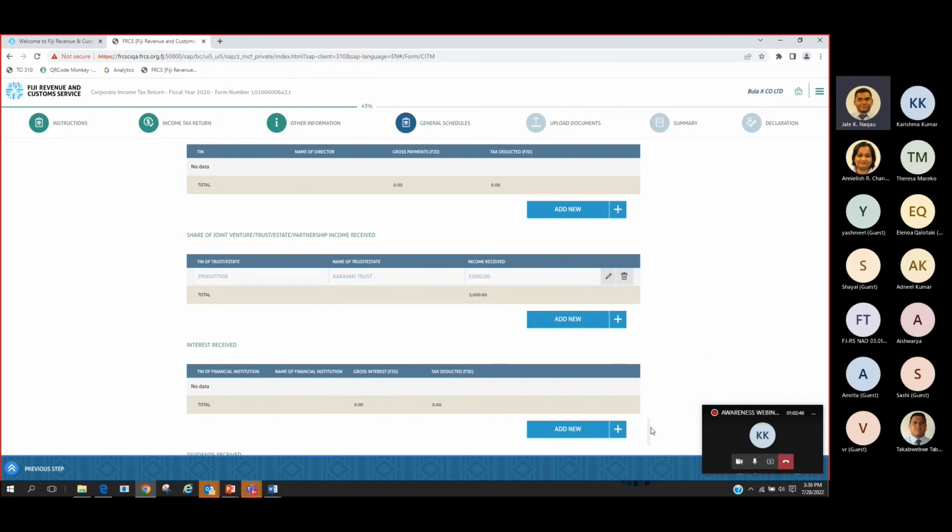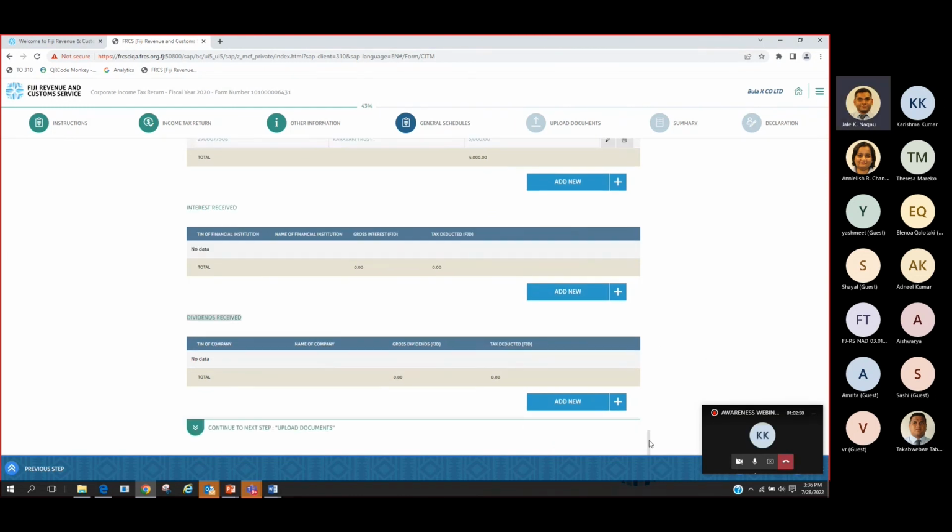And after that, interest received by the bank. Normally dividend I will not put, normally they are all exempt. So if you go there, maybe you don't have any interest received from the bank, so we'll go on to the next one.